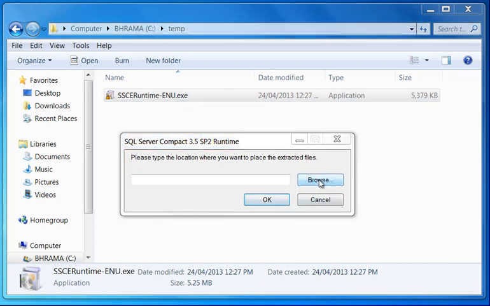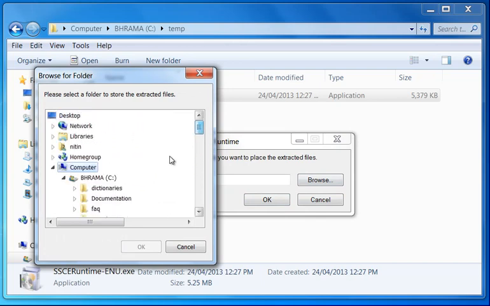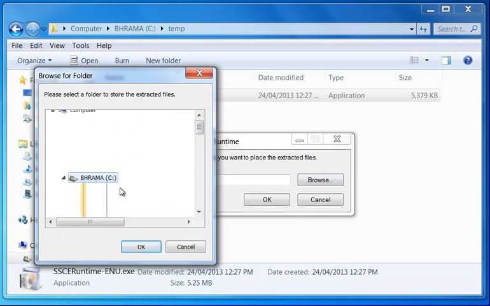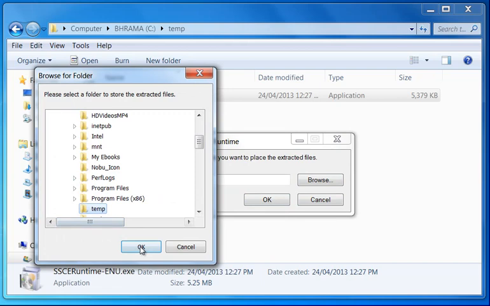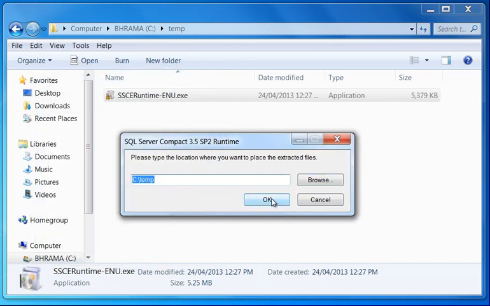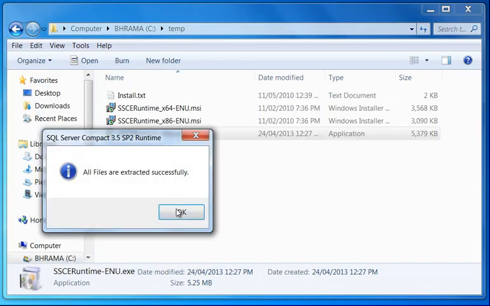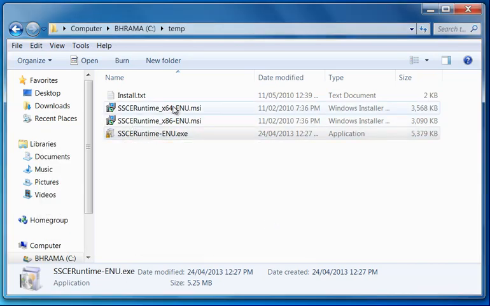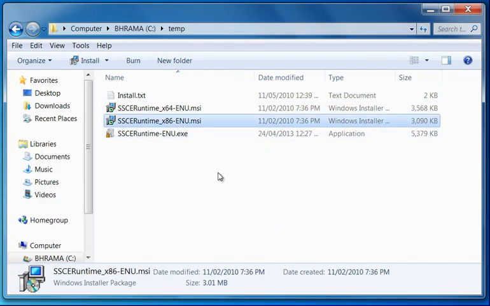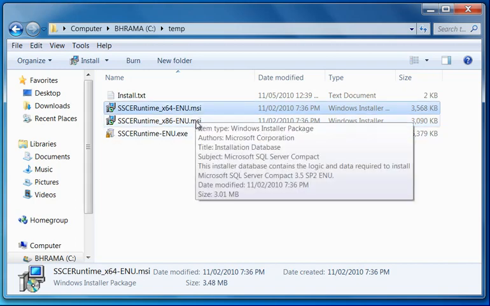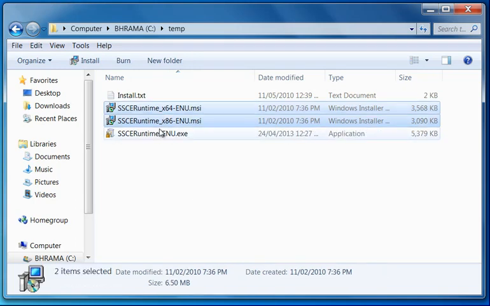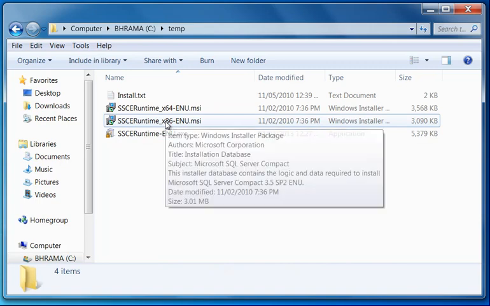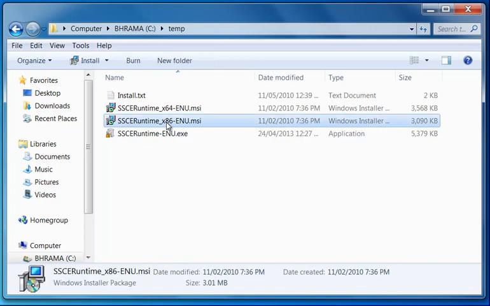So I'm going to browse and select my C drive, then go to temp, and that's what I picked, and I'll click OK. Then it'll say all the files have been extracted, and as you can see here, you've got these two files. You must install both of these files. First of all, we're going to install this one, x86, and then we'll install the 64-bit.